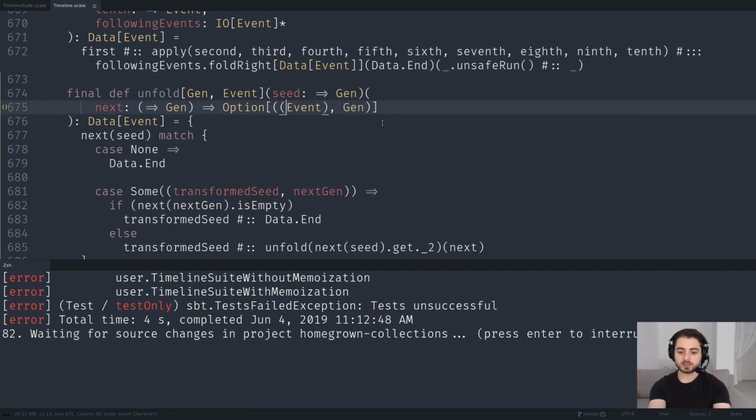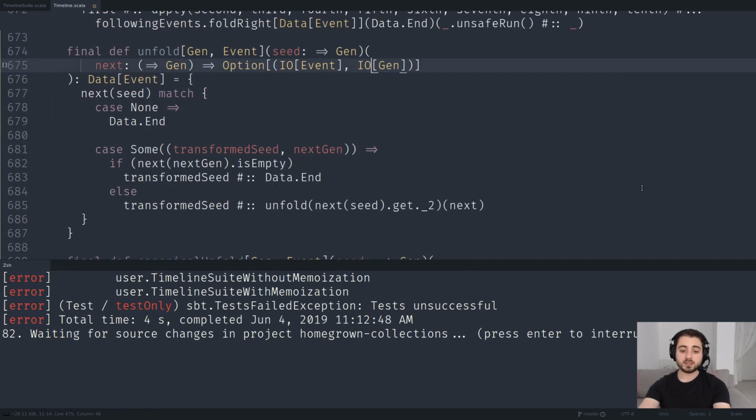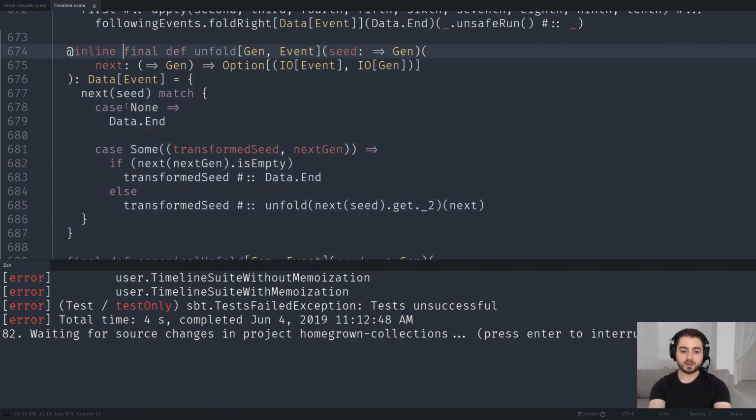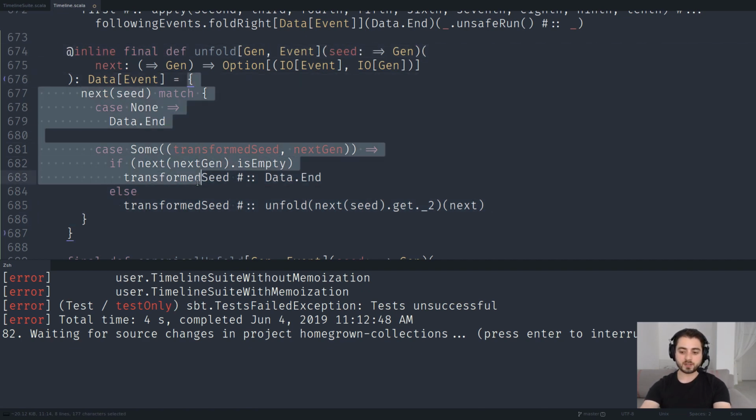So what we need to do instead is wrap them in either thunks or IO. So I'm going to say that this is going to be an IO of event, and this is going to be an IO of gen, like this. Now at this point I was so frustrated with the streams that I actually gave up trying to figure out how to make it work over here. So instead I thought it might be a good idea to just inline this and delegate the entire thing to canonical unfold.